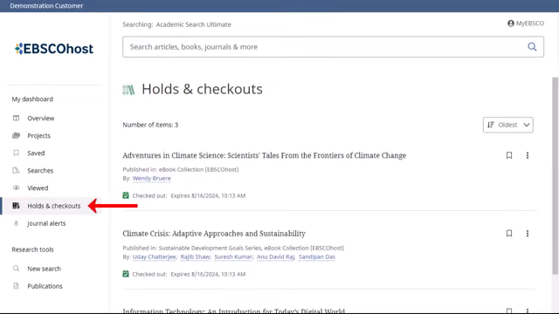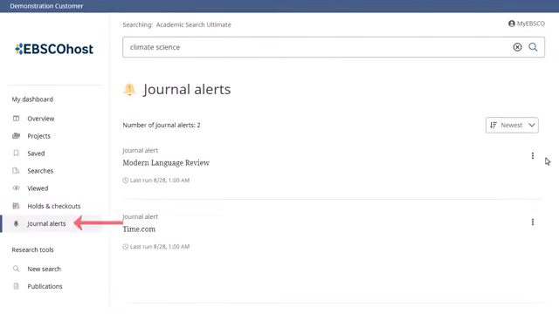The Holds and Checkouts area is where you will find ebook titles on which you have put a hold or checked out to download to your device. From the Journal Alerts area, edit or delete journal alerts you no longer wish to receive.